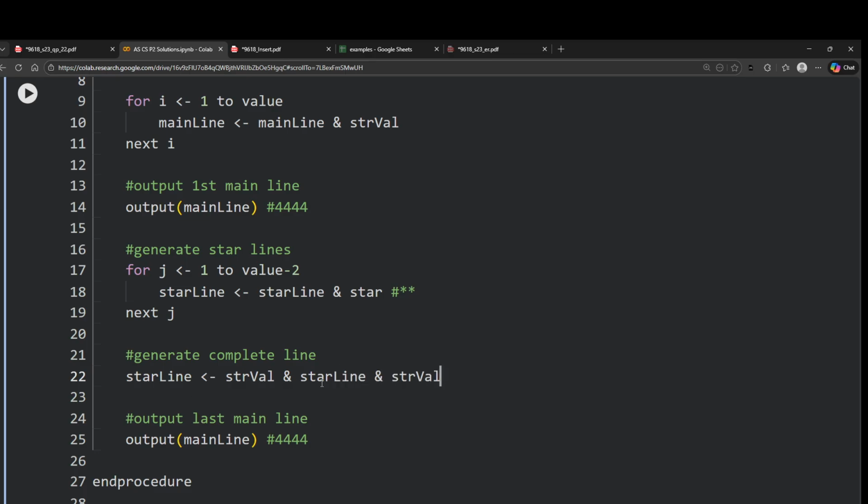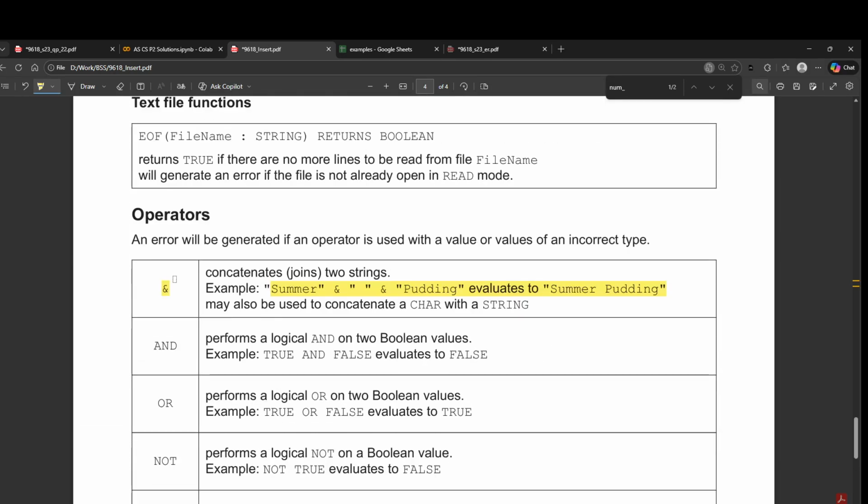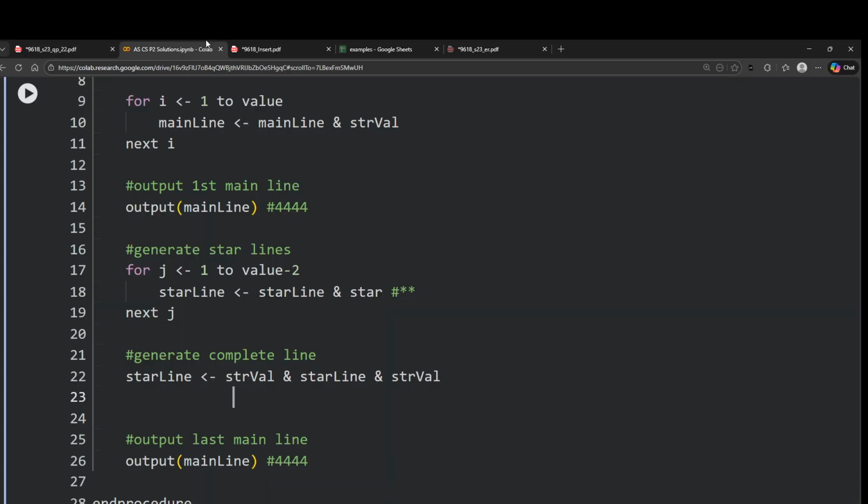Okay, now what does this mean? What does ampersand do again? Okay, looks like I keep forgetting it every time. So this just joins two strings here. Oh yeah. Sorry. Okay, no problem. So it will join 2 strings.